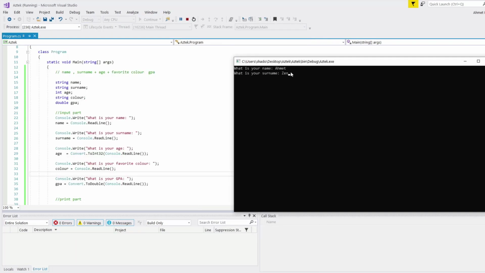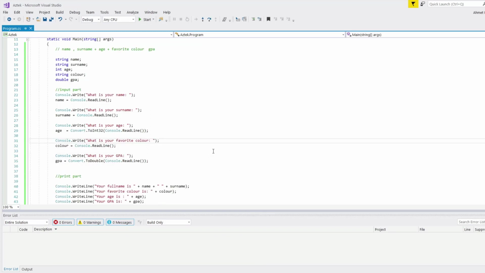Let's write Ahmet Zengin, my age 22. My favorite color, let's just say red. My GPA, let's say 3.5. And as you can see, your full name is Ahmet Zengin, your favorite color is red, your age is 22, and your GPA is 3.5, guys. Okay, this was it for the user interface part, so let's continue with the calculator part.